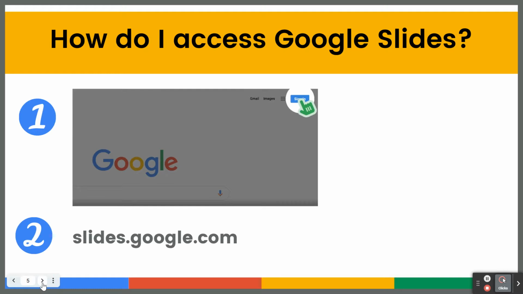So now let's talk about how to access. The first way that you can access Google Slides is to go into a Chrome browser and sign into your Google account. If you do not have a Google account, it's super easy, it's free, and then it gives you access to many of the Google tools. Okay. The second option is to go to slides.google.com. Okay. So, but to begin any type of slides presentation, you definitely will need to go in and create an account. Okay. Very easy to do.